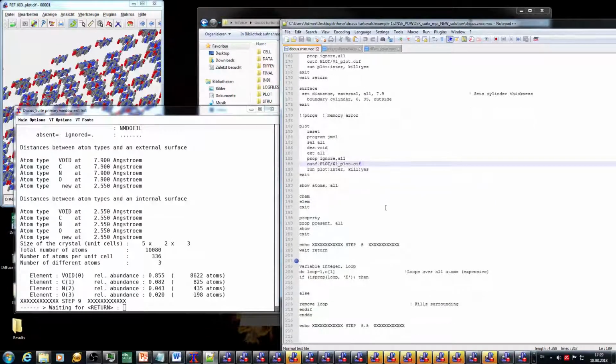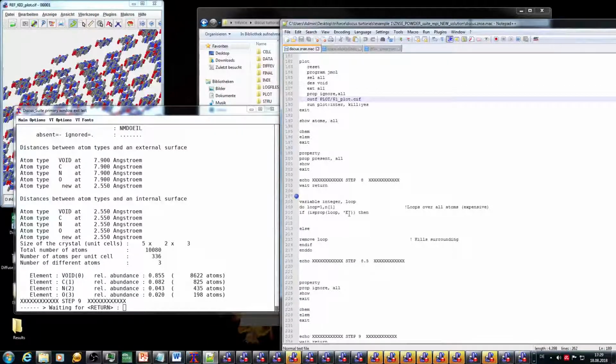What I've done in the next step, I have looped over all external atoms. I took a loop from atom 1 to atom 10,080, and I'm looking for the marking or the flag E, and then if this loop doesn't find an E, then it removes the atom, because the loop is running over all atoms. So what it does is all atoms without the external marking are kicked away from the crystal structure.